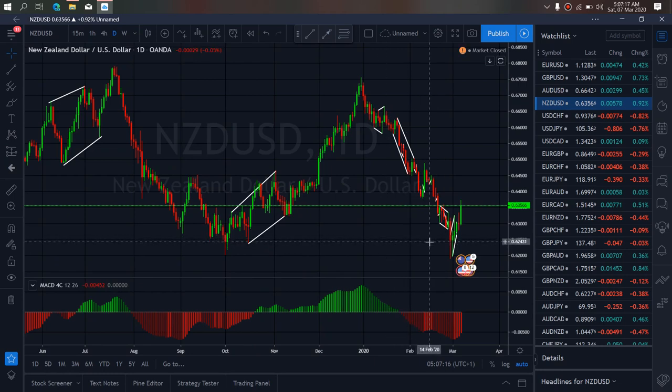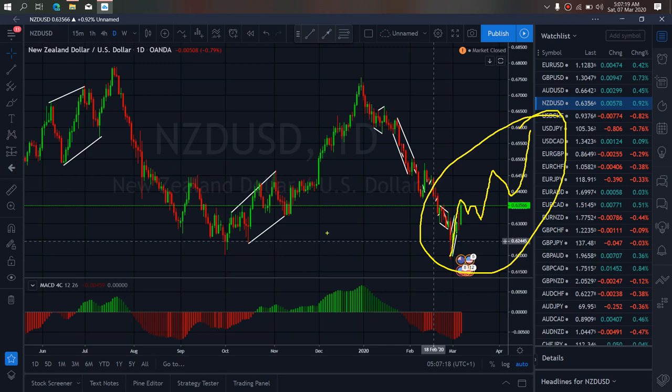On New Zealand dollar for this week, New Zealand dollar gave this buy momentum this week. So we expect it to give us correction here and resume this buy momentum upside. So that is what to expect for New Zealand dollar for this week.